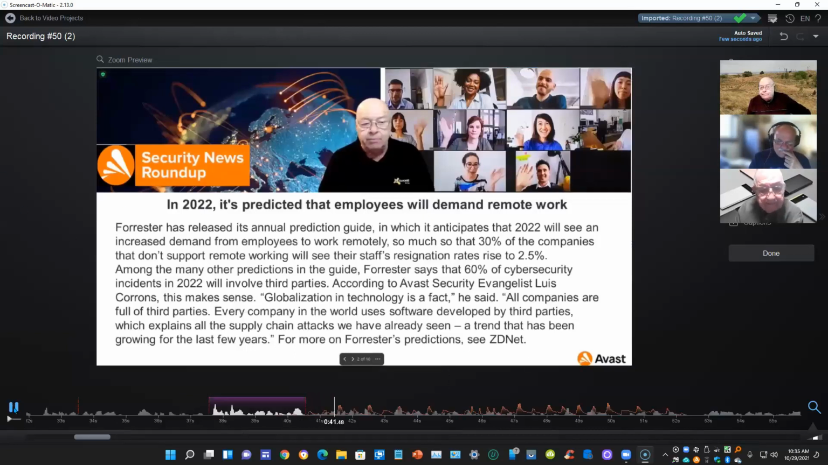Among the many other predictions in the guide, Forrester says that 60% of cybersecurity incidents in 2022 will involve third parties.